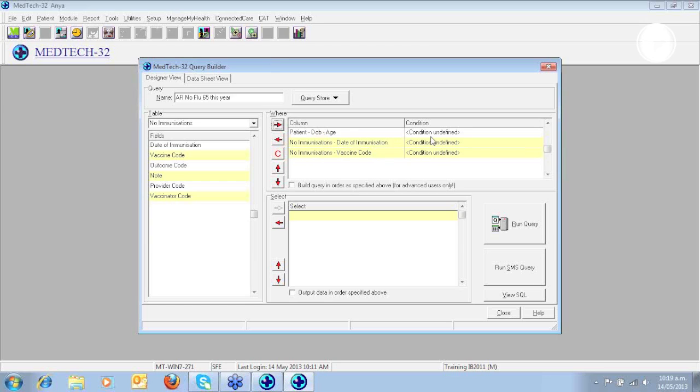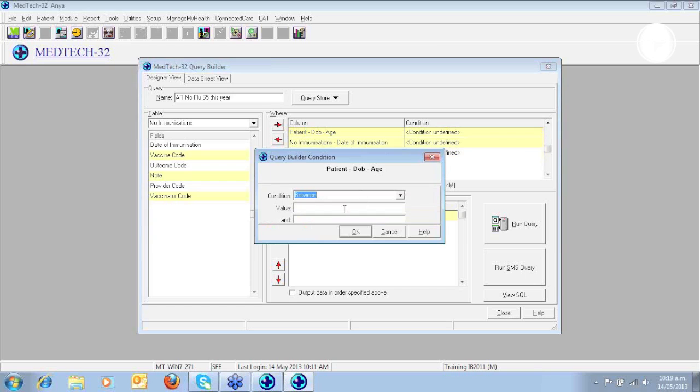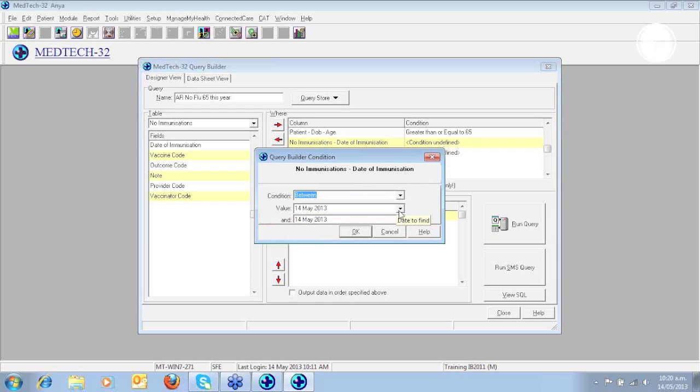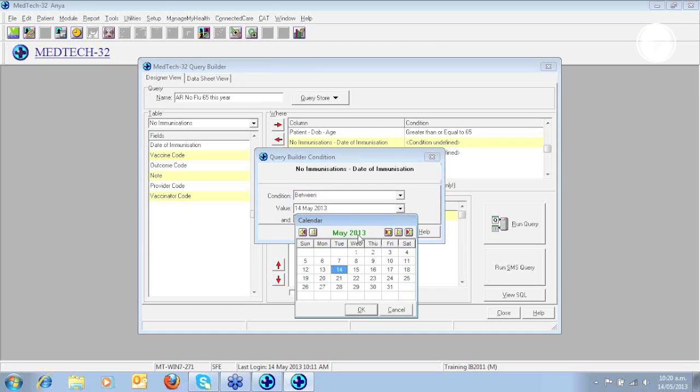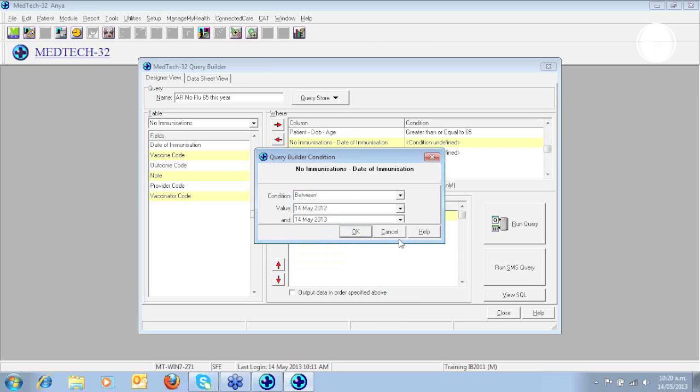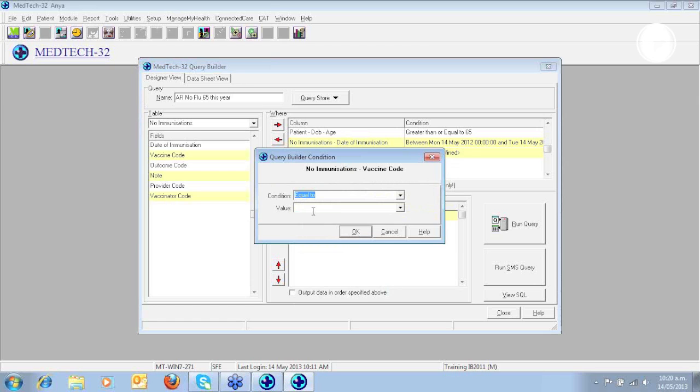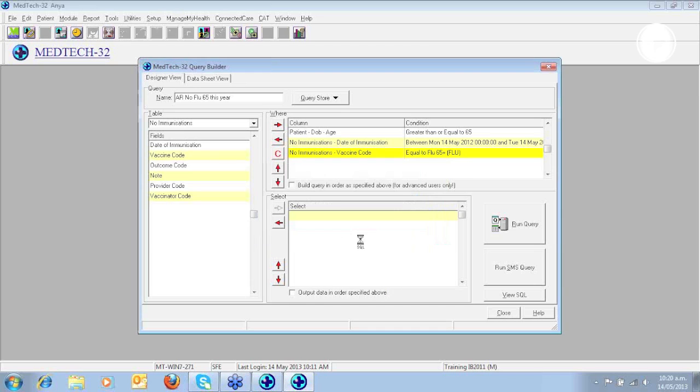And as you can see, since I'm using clinical data, the use of patient as one field isn't required for this query. So let's set the conditions for the age first. And in this case, I will be selecting greater than or equal to option 65. No immunization, so we're looking for patients who haven't had the immunization within the current year. So I'm going to be going between today and last year, so last 12 months. And vaccine code will be flu 65.